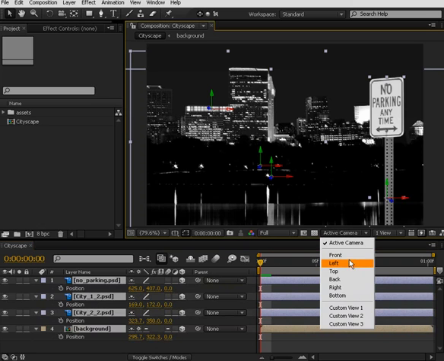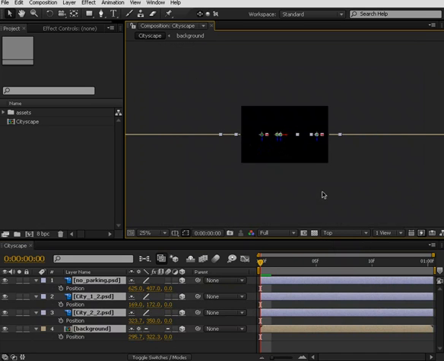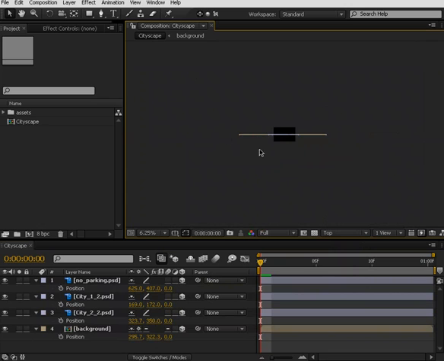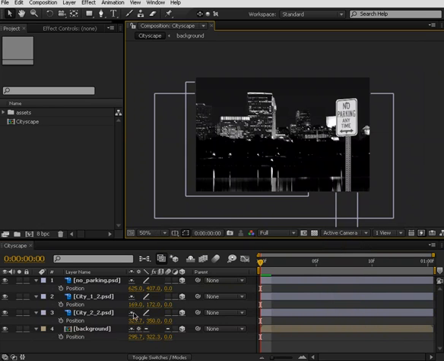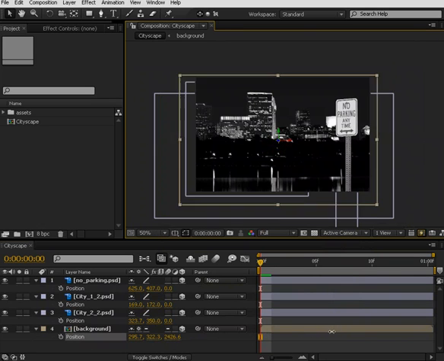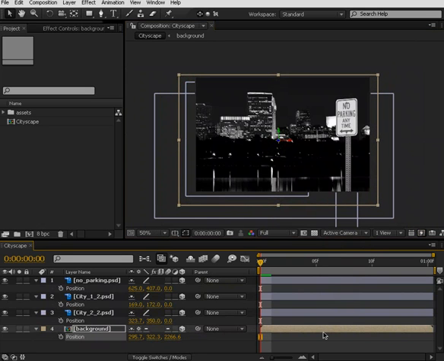So let's go to my top view. So I'll switch my cameras from active to top. And if we take a look, all of our layers are sitting right here at 0 depth. So let's go ahead and get these spread out, and then we'll take a look at what that looks like. All right. I'm going to go ahead and go to my background. Go ahead and send that back to about 2100, 2200, somewhere around there, and get that pushed back.